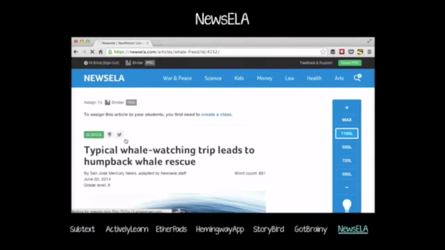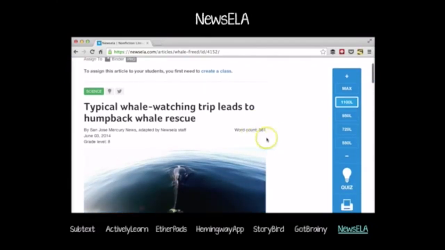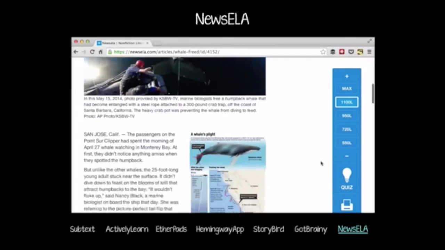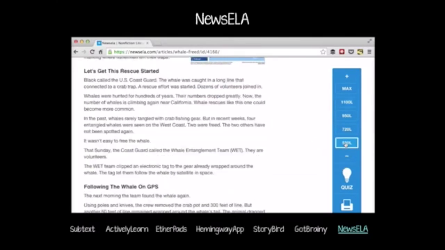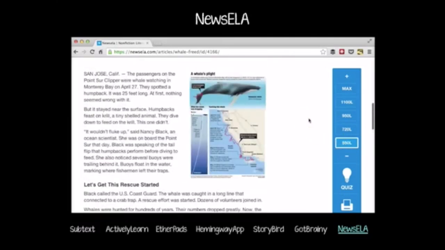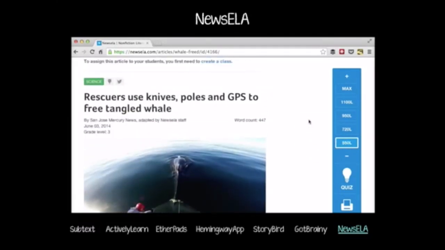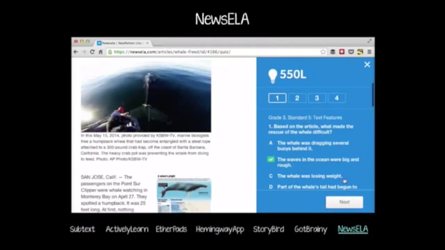And let's say I'm going to do this whale watching one. Typical whale watching trip leads to humpback whale rescue. And you see the word count, and it's grade level 8 right there because I'm at 1100 Lexile. If I click down here and bring the Lexile down, you'll see the words are now, and the grade level is 3rd grade, and it's down to 400 words.